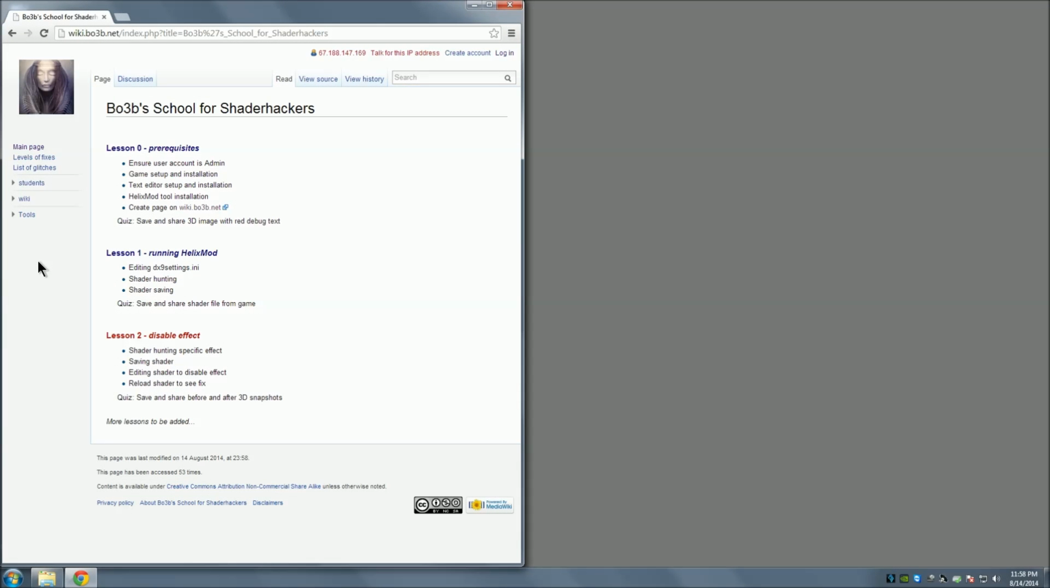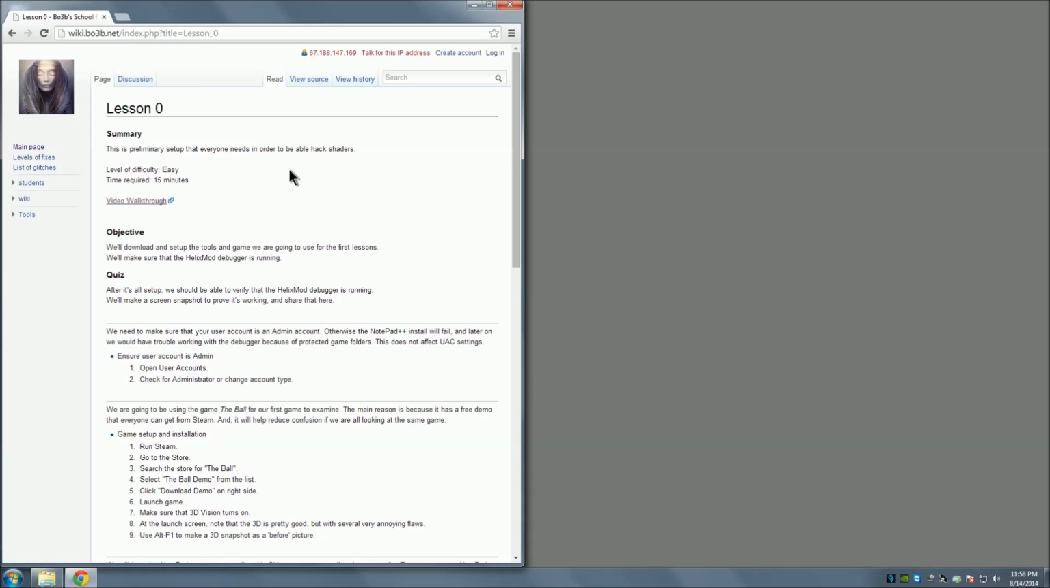Today we're going to learn how to install the tools in order to make the Helix mod debugger work. We will be starting with Lesson 0, the prerequisites. Prerequisites are simply the tools that we need. It's going to include those things being circled right now. And we're going to start right now.